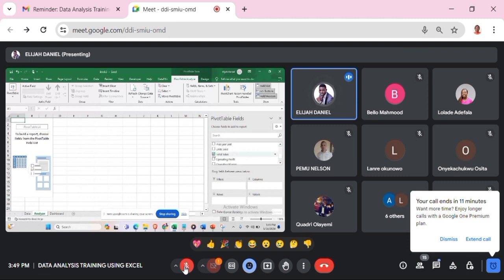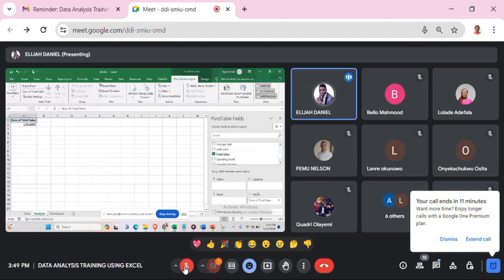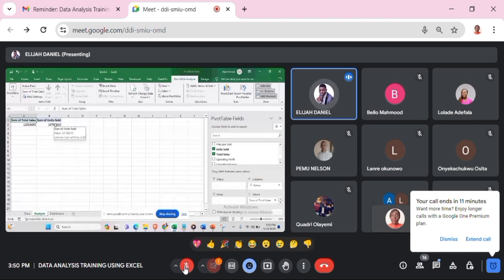Click total sales. When you click, it goes to values, or you can just click and drop down, go to values. What do I need again? I need my total units sold. Click and drop down, or you can just click your units sold. Now we are having the total sum of sales and total units sold. You understand? We don't need to create a formula because the pivot table helps you sum everything together.